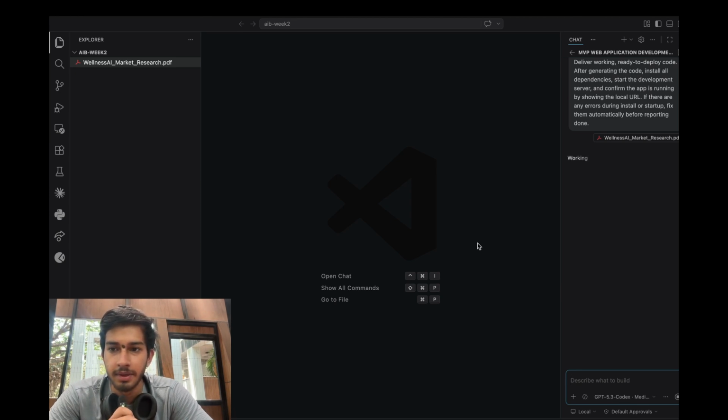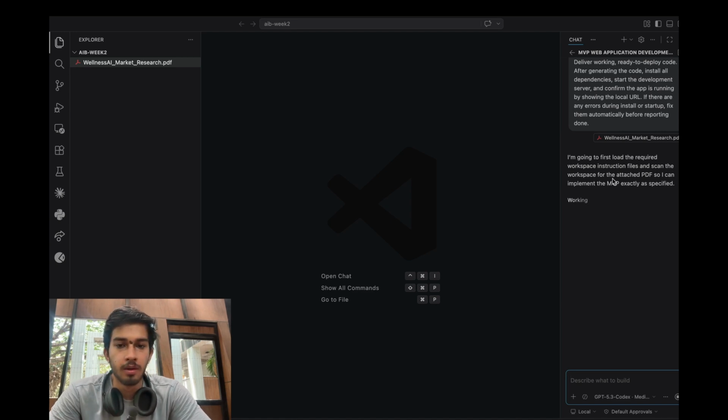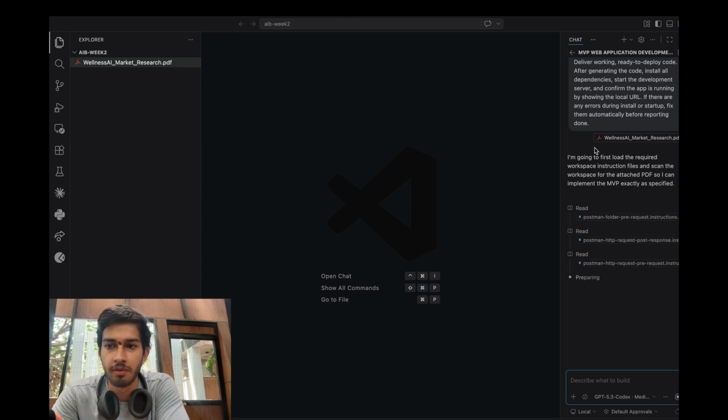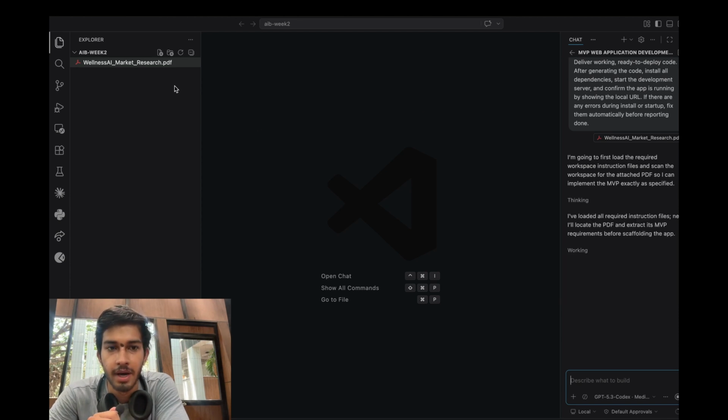Now let's give it some time to write the code, test it and all those things. So it is saying that it's going to first load the required workspace instruction file and then it will start step by step. Meanwhile, you can wait for some time, and it will basically read those PDF files first, what is in that, and it will try to understand the idea of this in much detail.